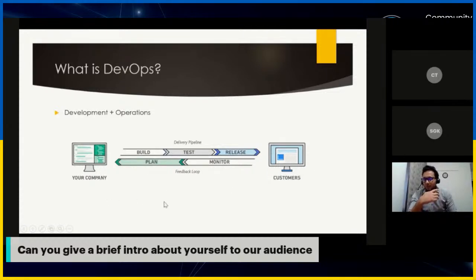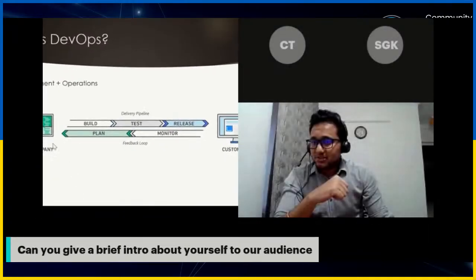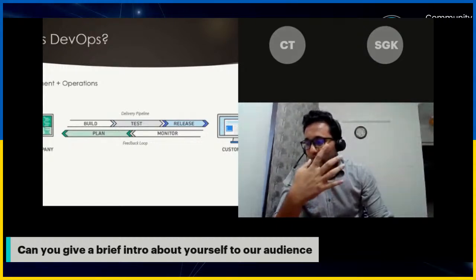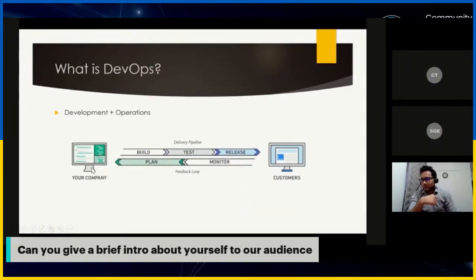Take an example of any application. WhatsApp is one of those applications that you generally use on a daily basis. So this is your company, and let us say that you're working at WhatsApp. What you're going to do here is send a release to customers. You have to send a new feature to the customer.